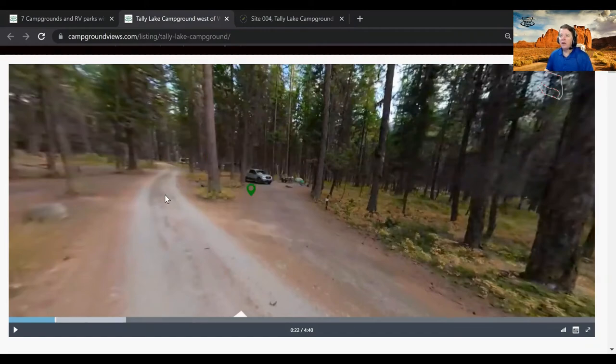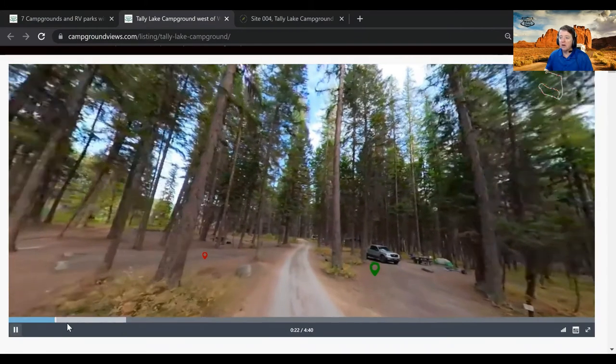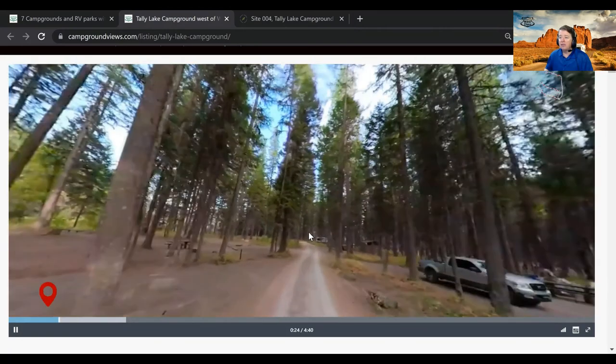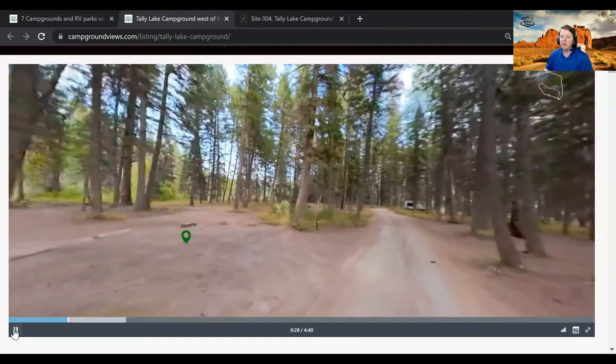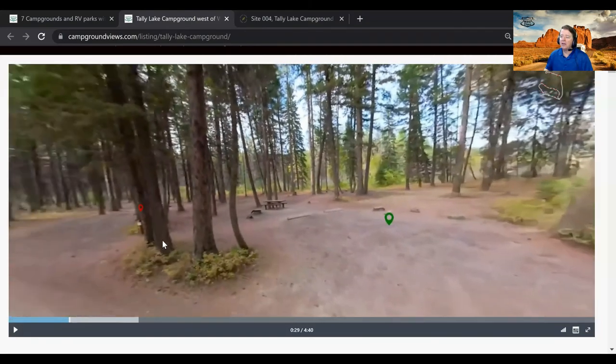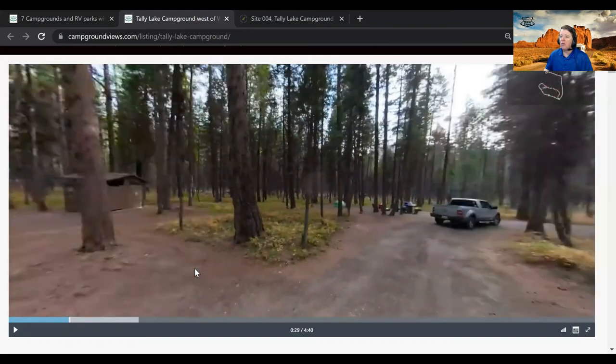So what we're looking for here is just to take a look at Tally Lake Campground. In order to do the full tour, I'd recommend going to campgroundviews.com. This is over 4 minutes long. It's got a lot of campsites, but as you can see, the value of that 4 minute tour is so significant to your camping trip. Now you're gonna know what you're getting into, what the site looks like, how you're gonna back into it, and all those types of details.